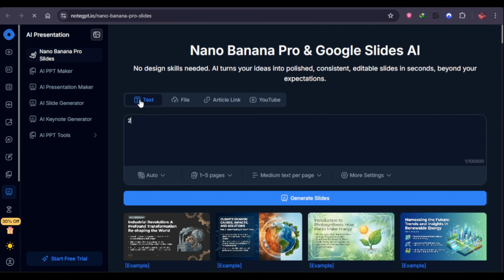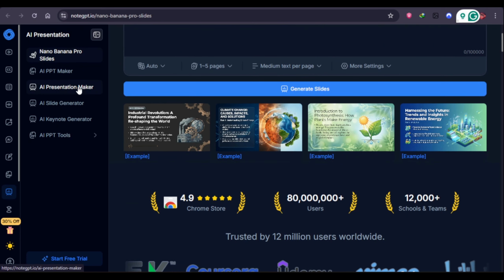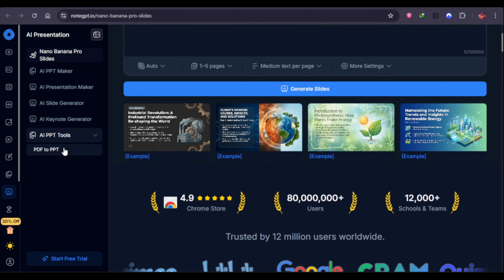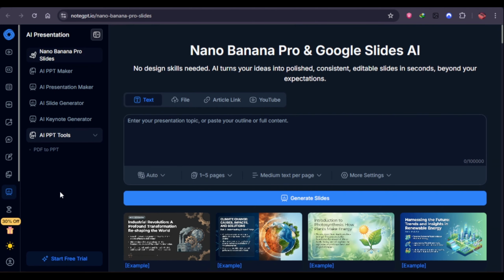Going back to the page, this tool also has Banana Pro slides, where students who are doing practice in school can generate PowerPoint templates over here. You can use it to create slides and other PowerPoints too. You can also convert your PDF into PowerPoint over here. This tool is an all-in-one powerhouse, and this is very amazing. I'm going to leave it for you to test out.